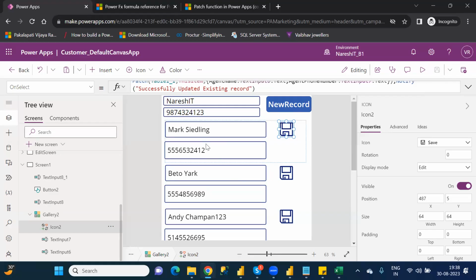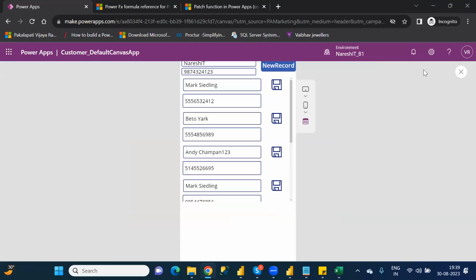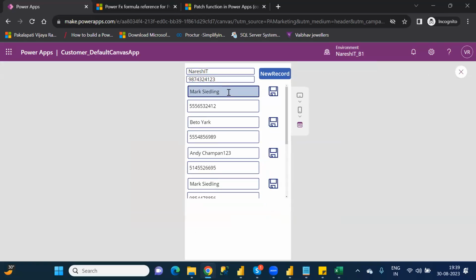Suppose, for example, Mark Sidling is there, right? So for this particular record, I want to modify it. See here, Mark Sidling is like 234, and phone number is modified to last number. Instead of 2, I need to replace it to 3. Okay, and click on save.